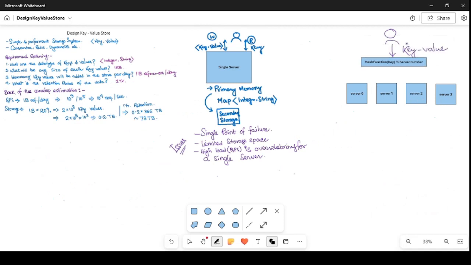So what we are trying to do here is to identify a specific server among these 4 servers to store the corresponding key value that the user wants to store in our system. To identify the server, we can use some hash function and apply it on the key, and finally perform the modulus operation based on the server number. So this result will be either 0, 1, 2 or 3 because we are performing the modulus operation by the server number. In this case, it will be 4.